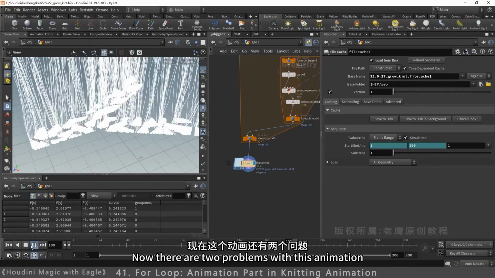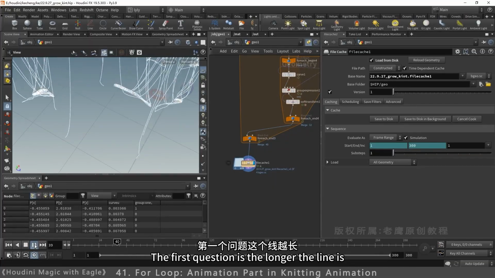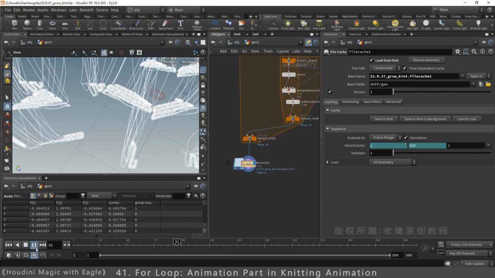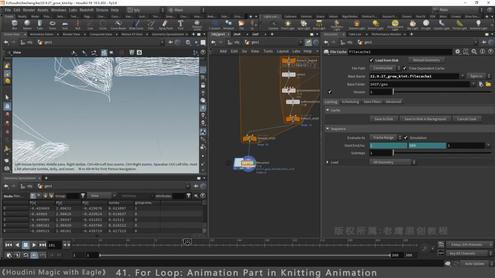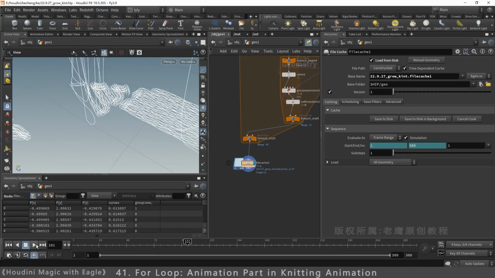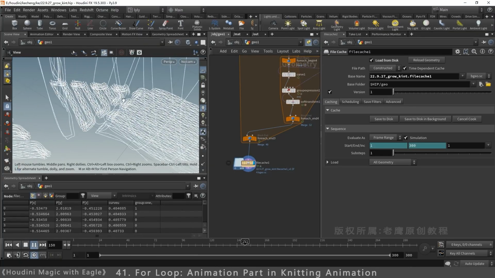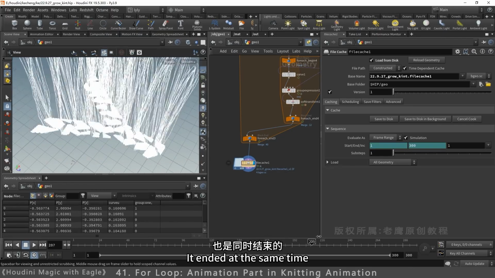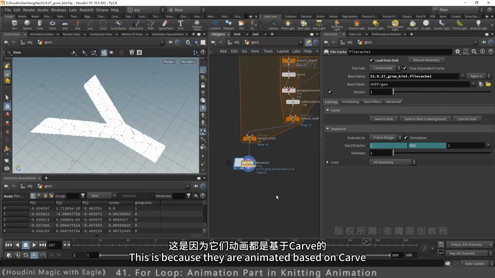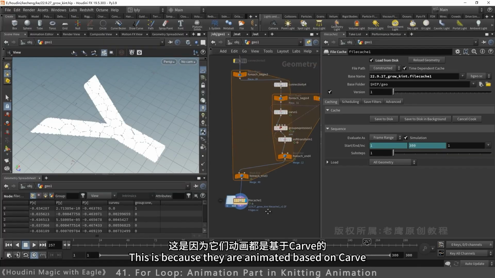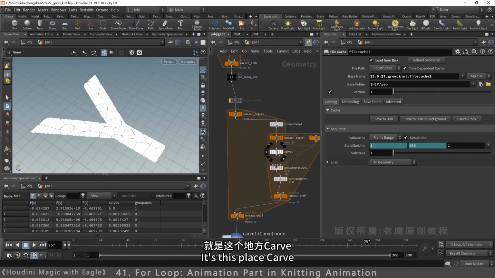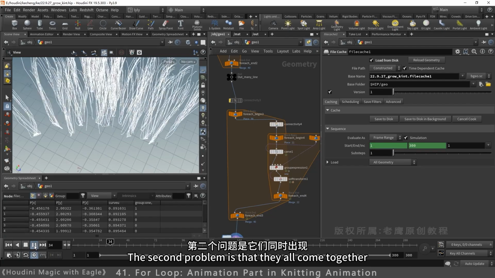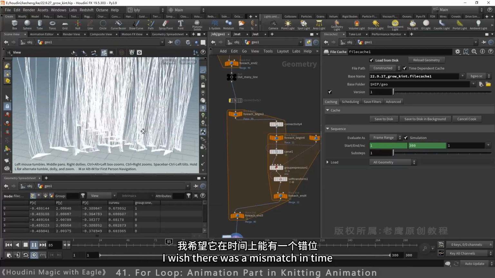The animation has 2 issues. First, longer lines grow faster. Shorter lines grow slower. This line is short. Second, the lines appear simultaneously, due to carve-based animation. Carve is percentage-based, whether the lines are long or short. Second issue, simultaneous appearance. We want staggered timing.